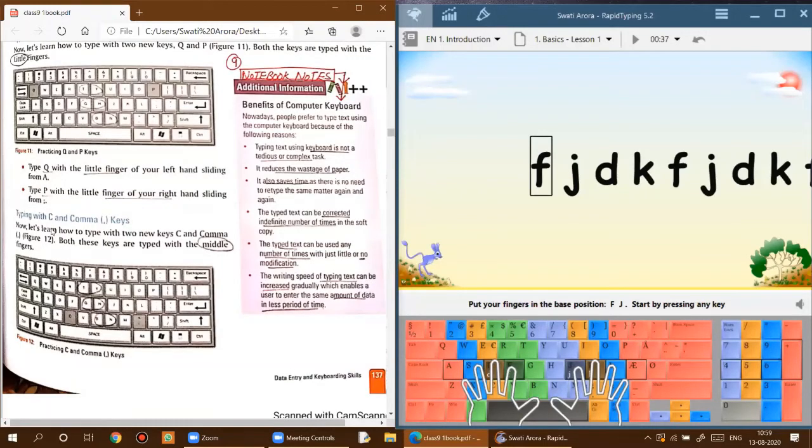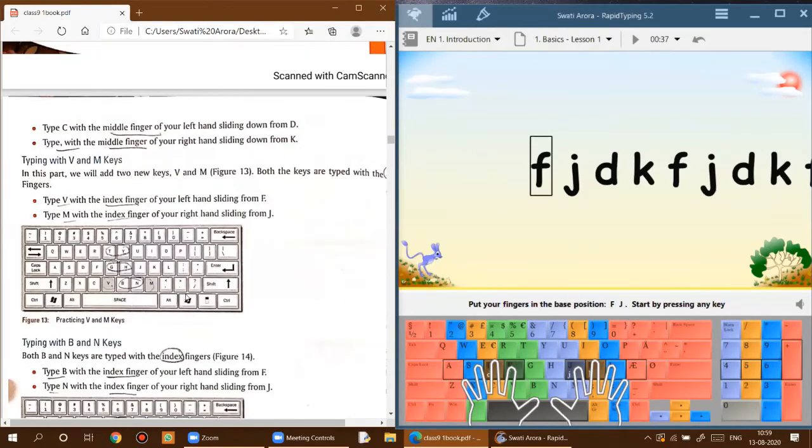If you want to press C and comma, where is C? You can see C is here. Which finger will you be using? Obviously the middle finger of the left hand, and if you need to press comma, then you will be using the middle finger of the right hand. So beta, these you need to learn.